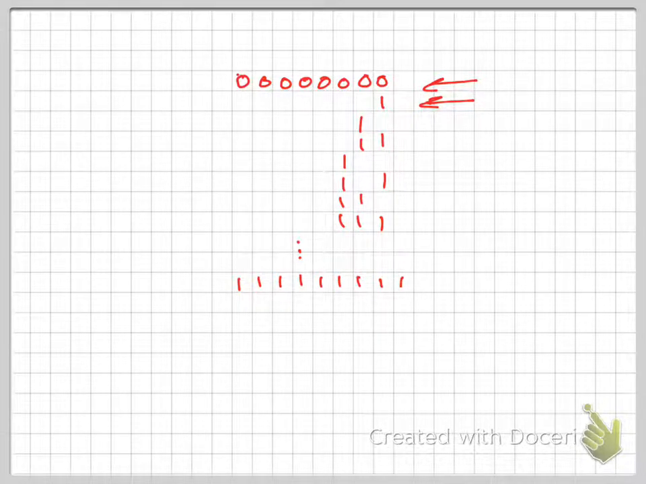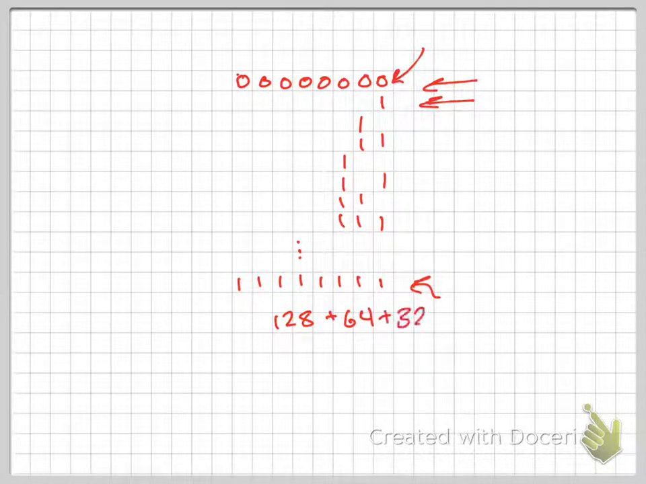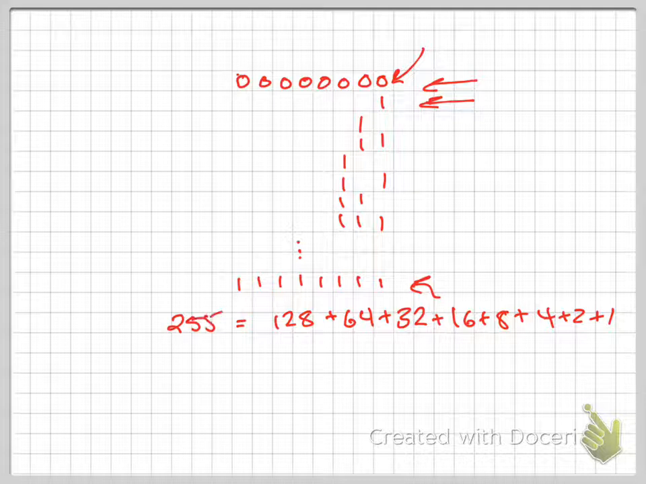Whoops, I went too far. So that's the highest. The lowest is 0, and the highest is 128 plus 64 plus 32 plus 16 plus 8 plus 4 plus 2 plus 1. That's those 8 bits, so that equals 255. That's with all ones. So there are 256 total possibilities because we have to add the one with all zeros. So there are 256 possible numbers represented in a byte.